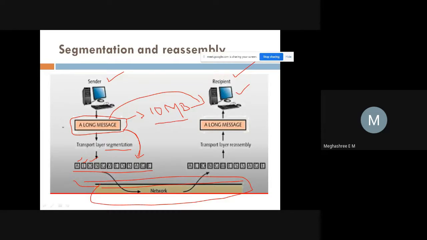Each packet will be sent over the network and delivered to the recipient. In the same way, all the packets are sent over this link and delivered at the transport layer. This we call segmentation, and reassembling the packets at the recipient end at the transport layer is called reassembly. This is segmentation and reassembly. This function is implemented at the transport layer. Is this clear? You understand?